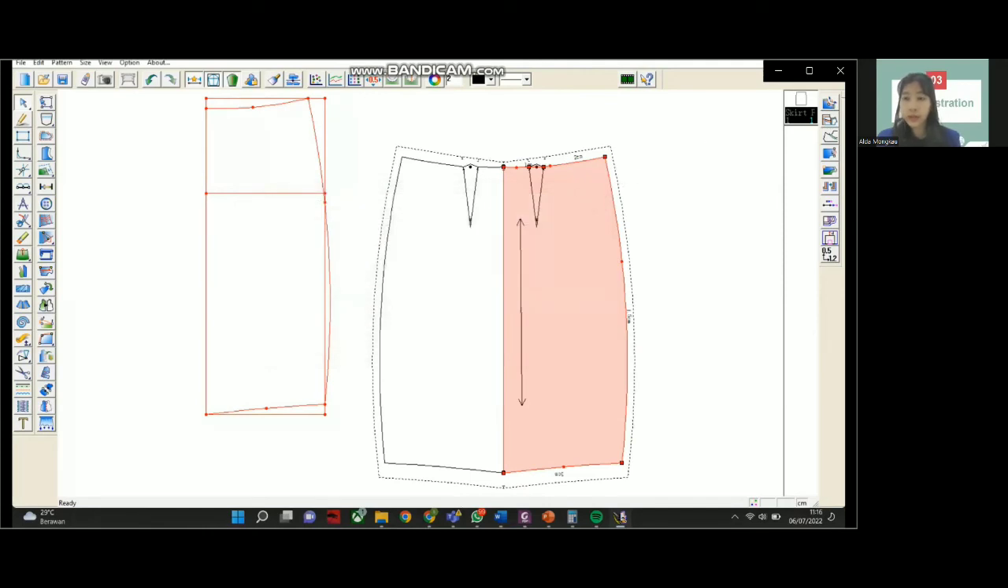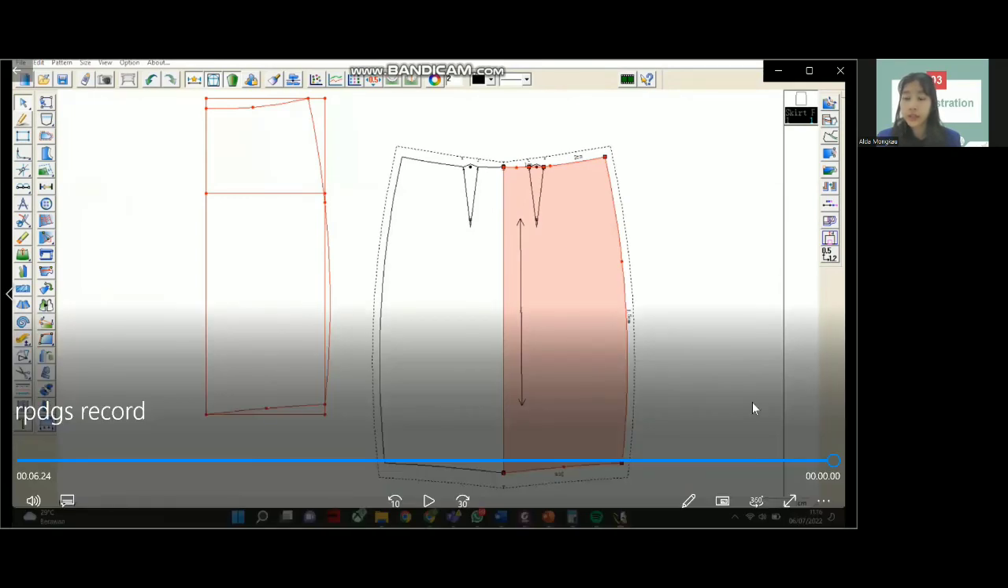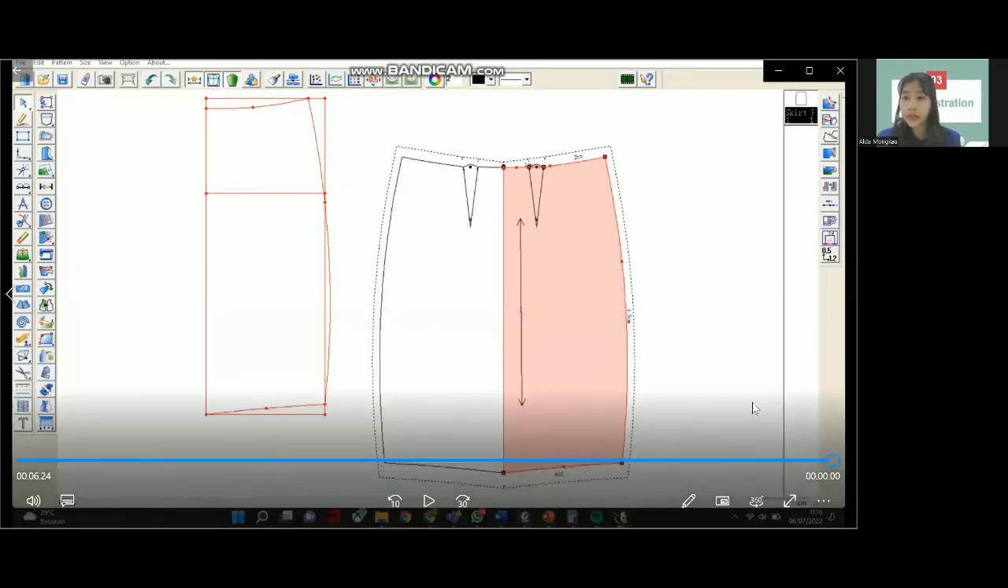Yeah, guys, as you can see, this is the result of the front skirt pattern that we made. I hope you guys can also practice it at your home. Thank you.